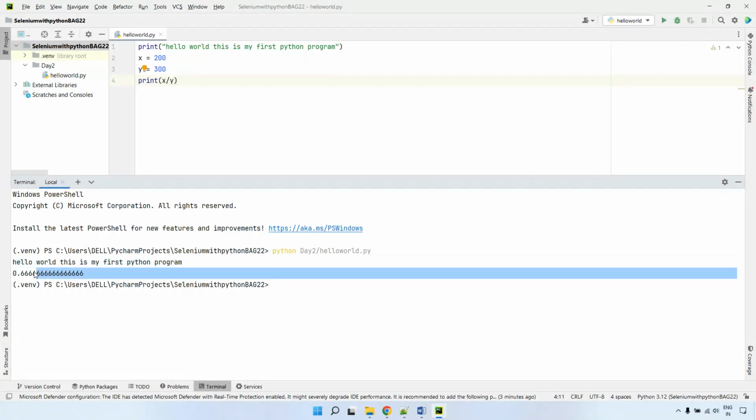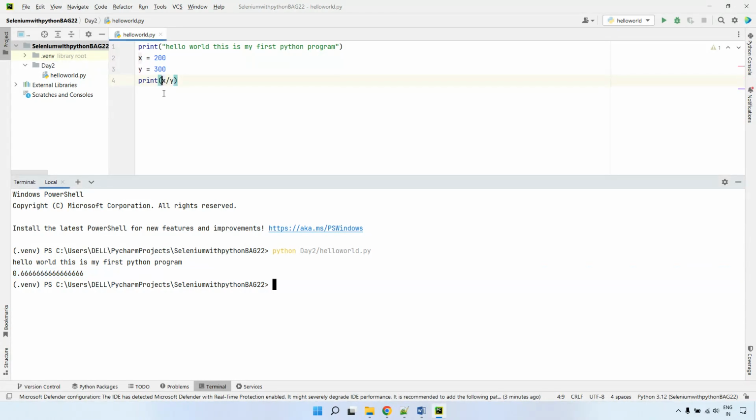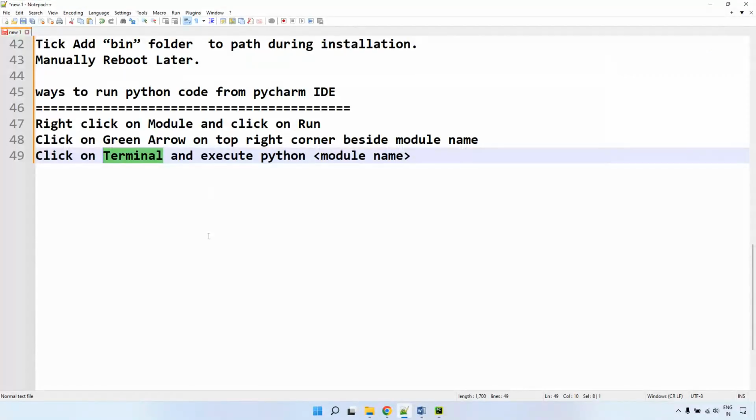After division, this is the result. Every operator will return a result. To see what it is returning, you can use the print statement. So going ahead, you will learn extensively. So these are the 3 ways you can run your Python code from PyCharm IDE. Very important thing as a developer, as a tester, you need to understand these points.